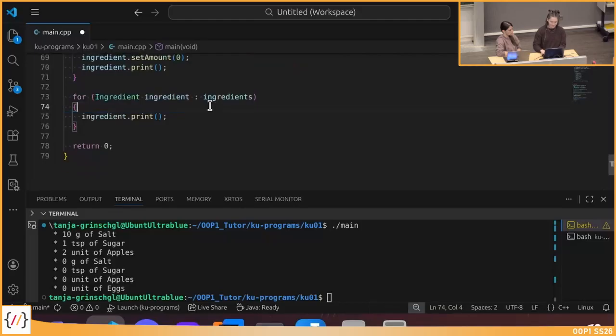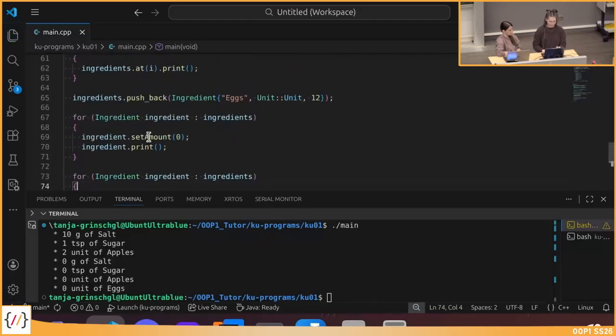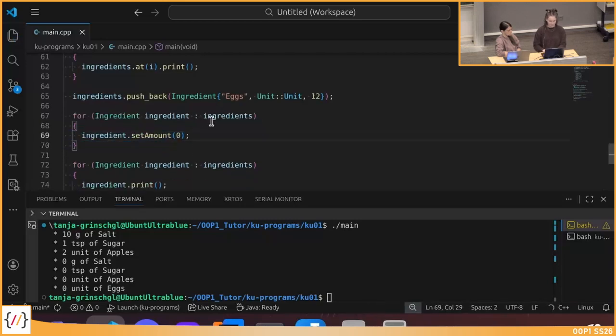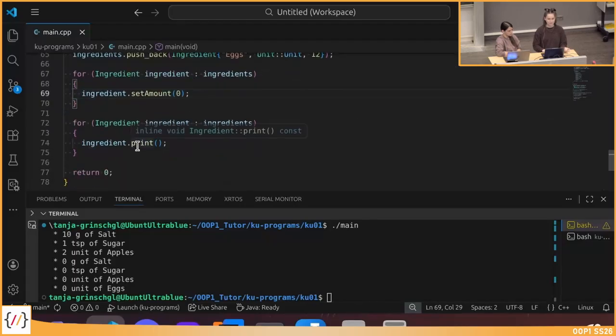Now if we print the list for a third time, so here we call the set amount for each ingredient, maybe let's do something like this. Instead of setting the amount to 0 and printing, we first loop over all ingredients, set the amount to 0, and then we try again to print all ingredients.